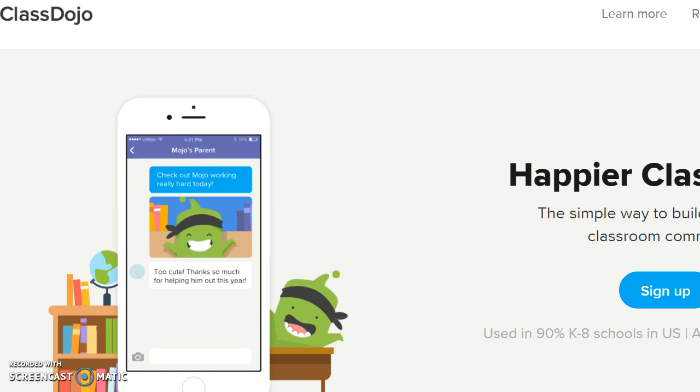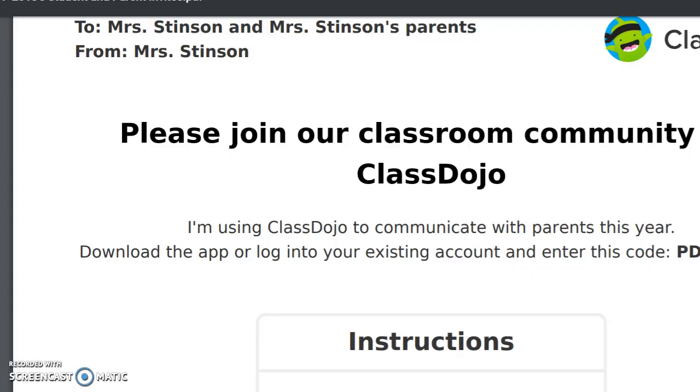So the first thing you're going to want to do is go to www.classdojo.com. That's where you can sign in. Your other option is to download the app that they have.